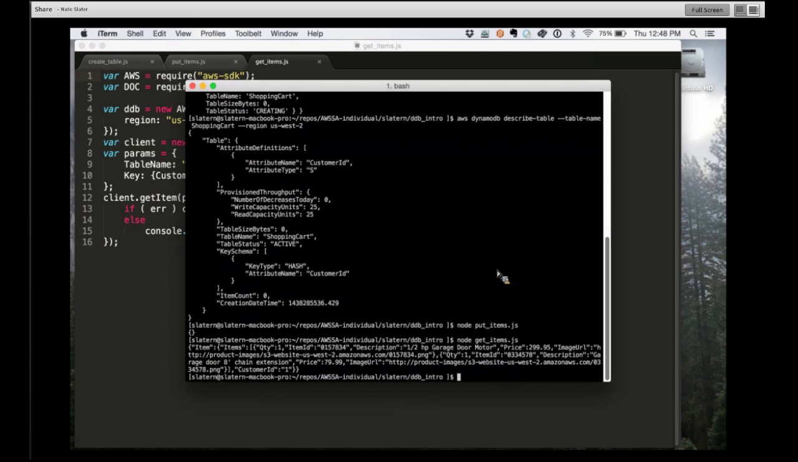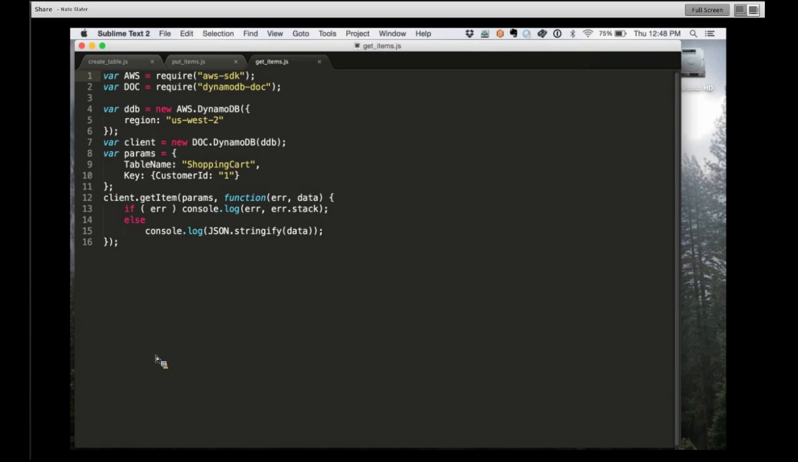you can see on the terminal window, it may be a little hard to see, I'll show you another version of this in a second. It basically returns the JSON document that we had inserted into the table. So very, very easy API, really powerful to put data in and out of Dynamo.